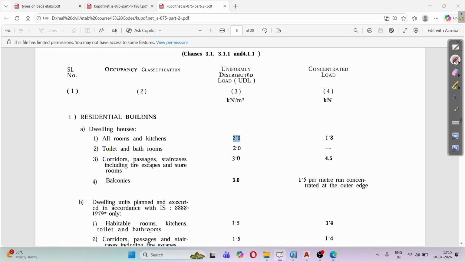For toilet and bathroom, the value is again 2 kilonewton per meter square. For corridors, passages, staircase, including fire escape and storerooms, 3 kilonewton per meter square. Balconies, 3 kilonewton per meter square. So if any interviewer or external examiner asks you how you took these live load values, you can give the reference of this code. Depending upon the occupancy, the code has given the values.